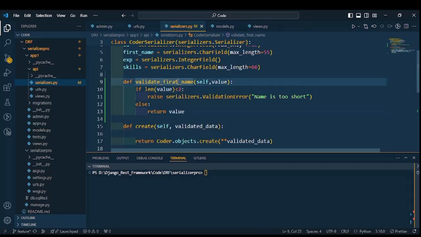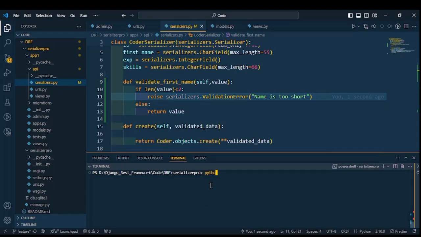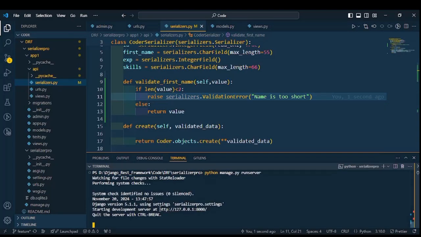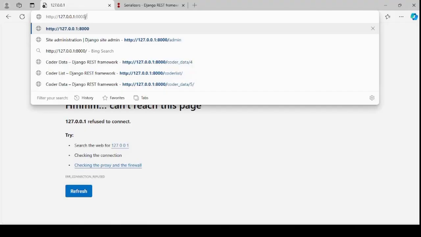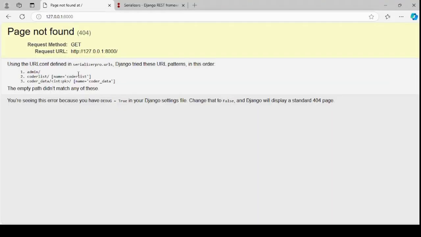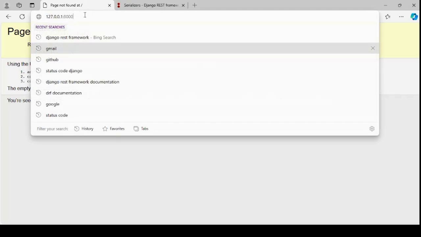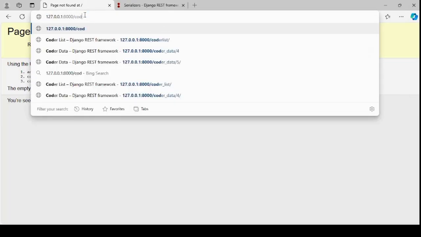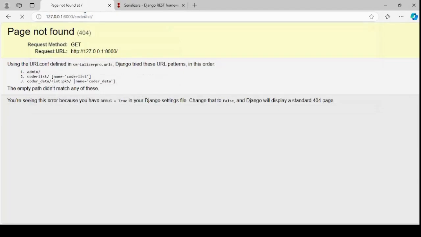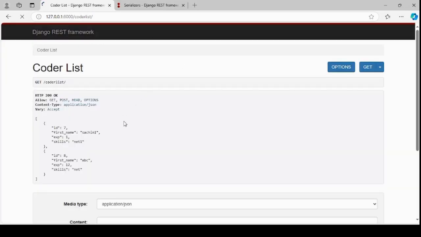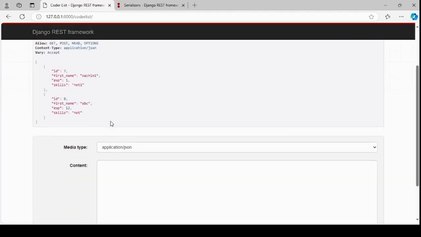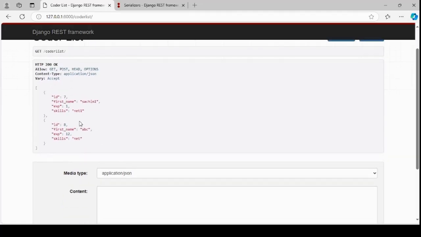Here I made a mistake: it should be first name. So I'll execute this code by using the command python manage.py runserver. Copy this URL and paste it into the browser. If I want to check the coder list, we go to the coder list function, and it will display all the coder details. Now I'll add one coder's details. Now there are two coder details. I'll add certain details so that we can verify it.